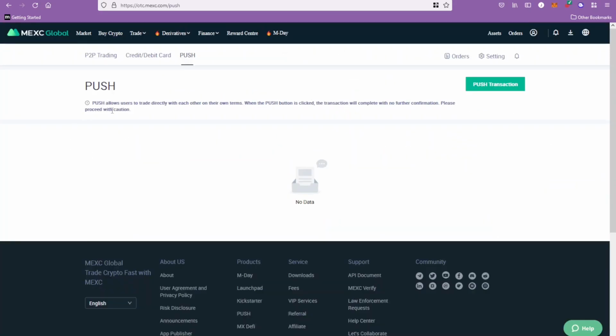The last one is push. Now it says here the warning, push allows users to trade directly with each other on their own terms. So it's kind of like P2P trading. When the push button is clicked, the transaction will complete with no further confirmation, so please proceed with caution. And yeah, so that's the three options that these guys have in order to get your fiat currency onto the platform and to exchange that for cryptocurrency.